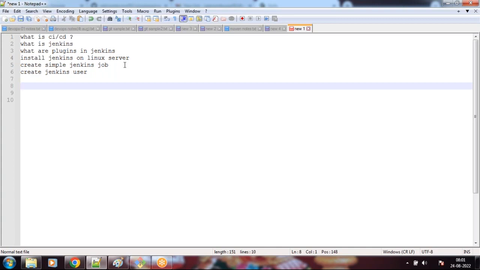So first thing is, what is CI? CI is nothing but continuous integration. So the meaning of integration is to add everything.